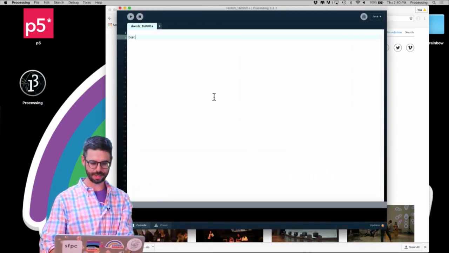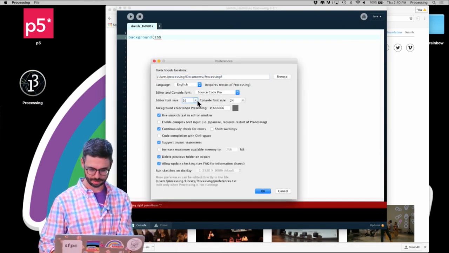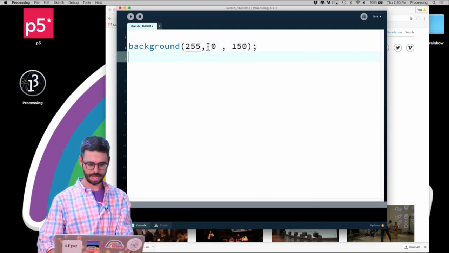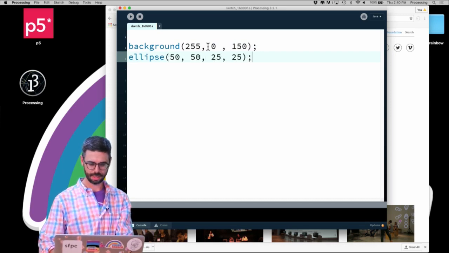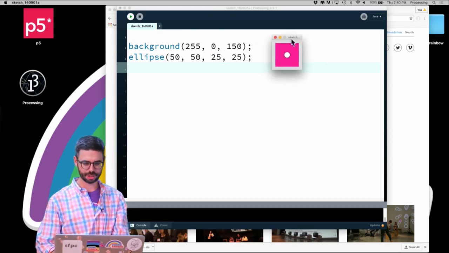And I can do something like just say background. Oh, and let's make the font a bit bigger. And I can do something like this. And I can run this sketch. And there we go. And I have my first bit of code.